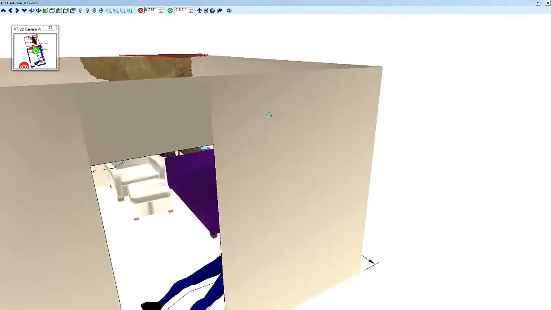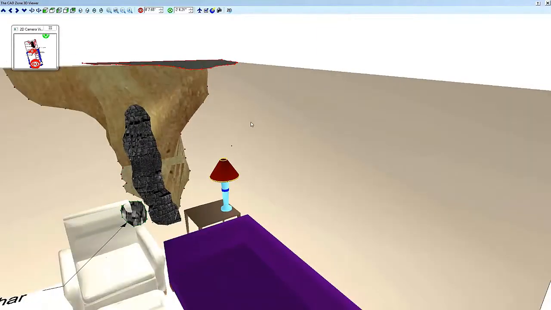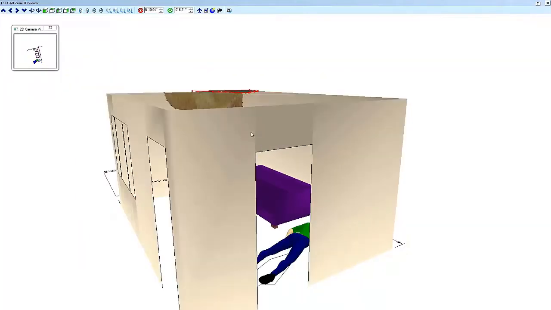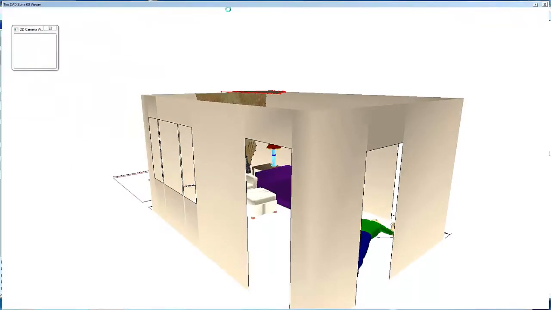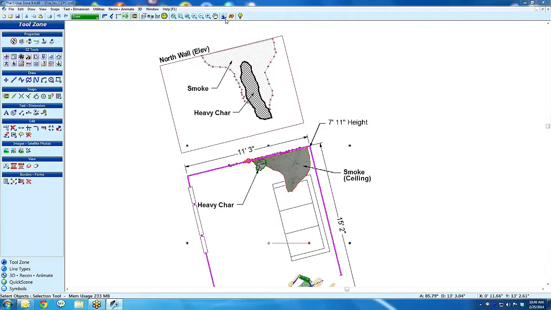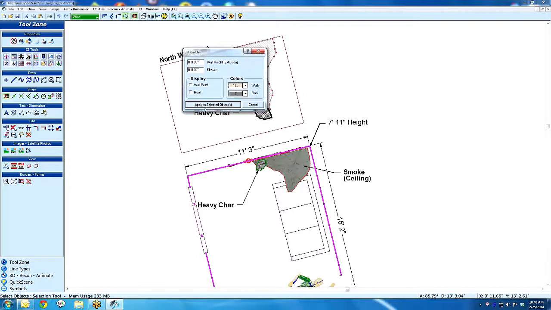So now you can come into here and see all your data, and I can unpaint it. It just depends on how you want to look at it.